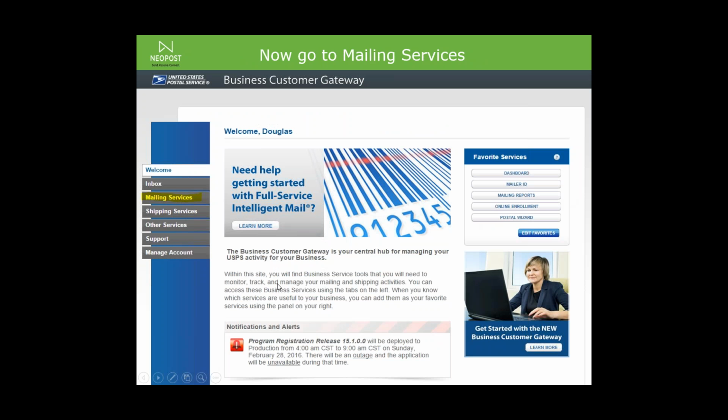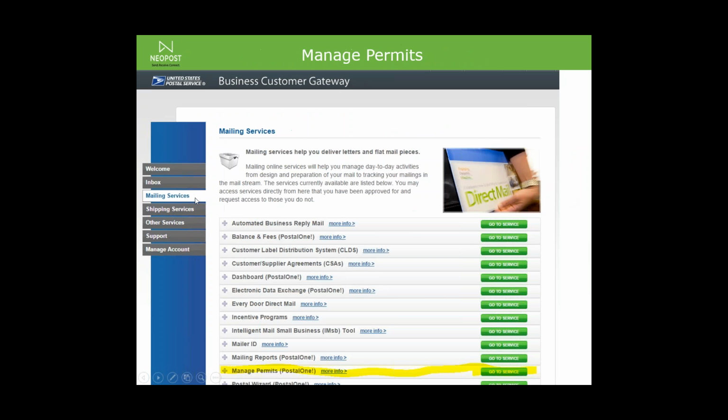The first one we'll be using is mailing services. So we'll select that and we will go down to Manage Permits because we want a permit to mail. And a permit is simply the United States Postal Service giving you permission to mail in a form of payment other than just putting stamps on the mail. So we need a permission to actually do that.